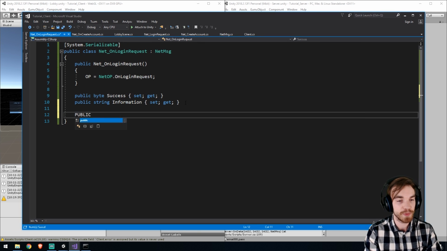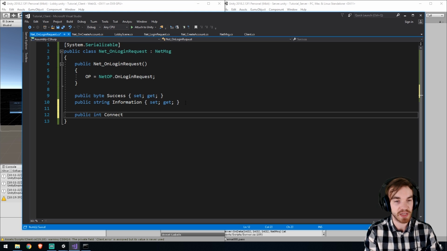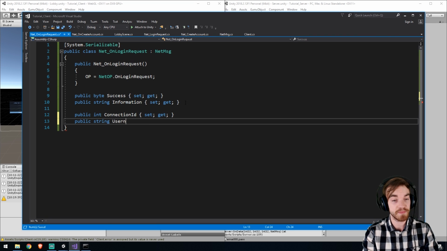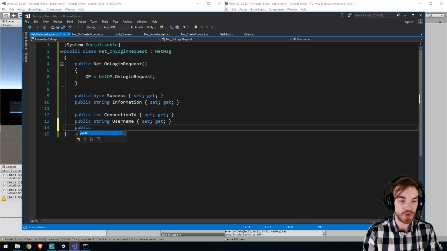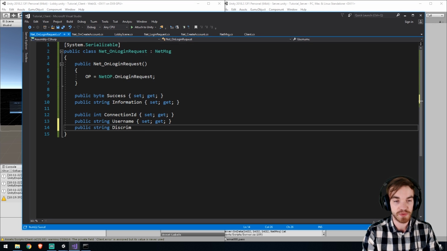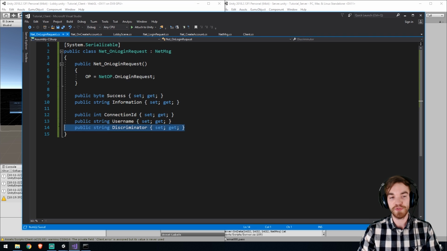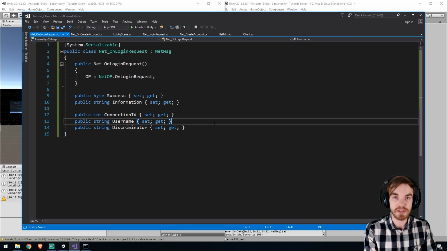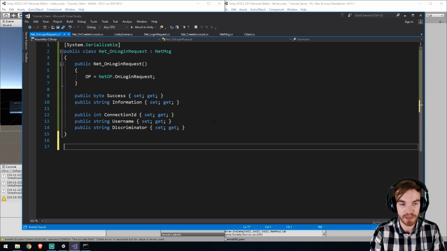We're going to take more information than that. The connection ID might be useful for us, so we know who we are regarding the server. We also want to have our username, and you'll see why in a second. And then we also want to have the discriminator. So if you're following a bit, discriminator, username. This is the exact same setup as they use in Discord, in Battle.net. It looks like something like that.